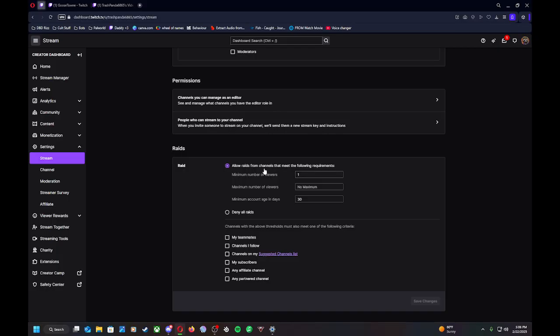Raids here, allow raids from channel following the requirements. You can set the minimum and maximum number of viewers, account age days. I have mine set to 30 days. I don't want somebody raiding me that's less than a month into being on Twitch, because a lot of the times those are bot accounts and bot followers, and it's just a hazard and a mess, and I don't ever want to deal with that. So that's the setting I personally have set up.